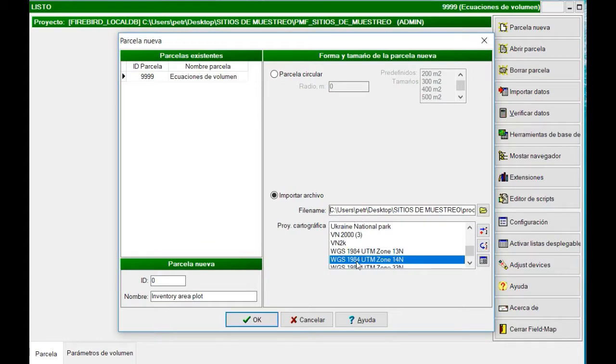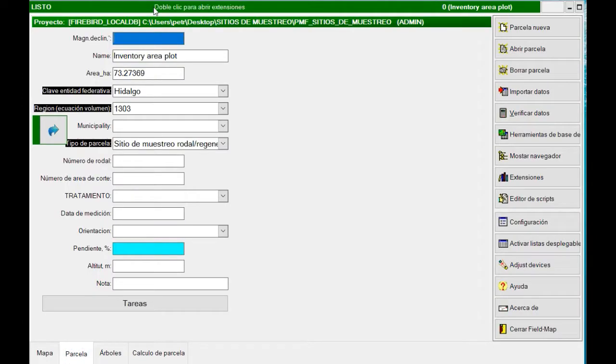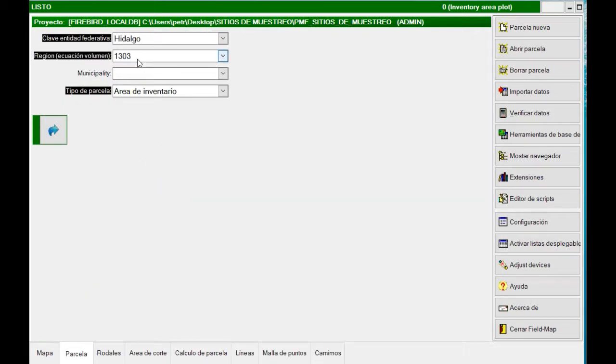So click OK, and then of course it's very important to select the coordinate system. In your case it's UTM zone 14 north, so I'll select the UTM zone system, click OK, and then you have imported the plot border in the field map project. Then it's very important to select data about the parcella, because we have a predefined type of parcella Sitios de Muestreo. We have to change it to area de inventario. And you will see immediately that some new layers are available and the others disappeared.